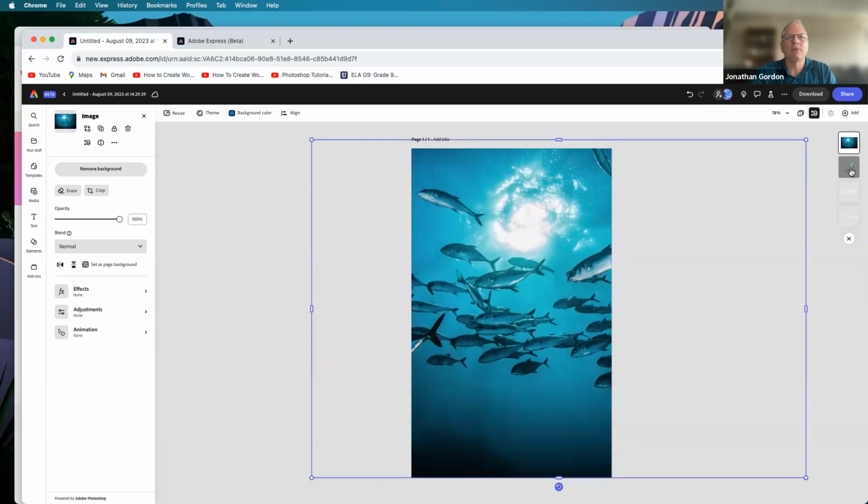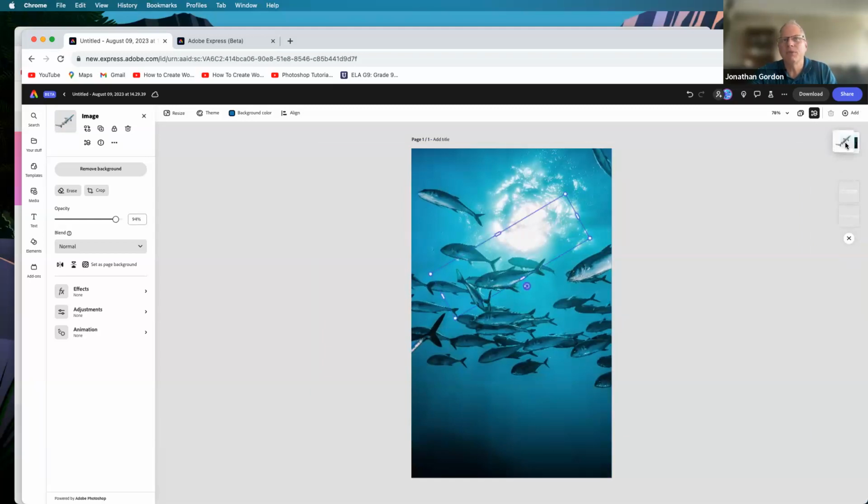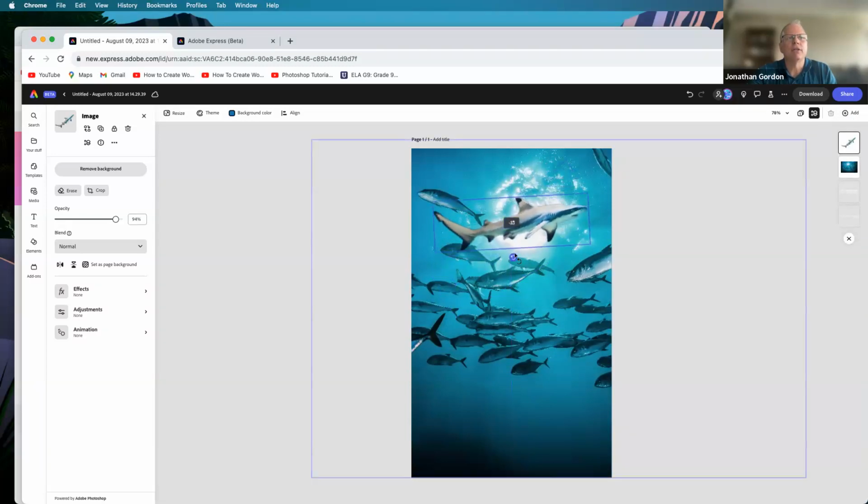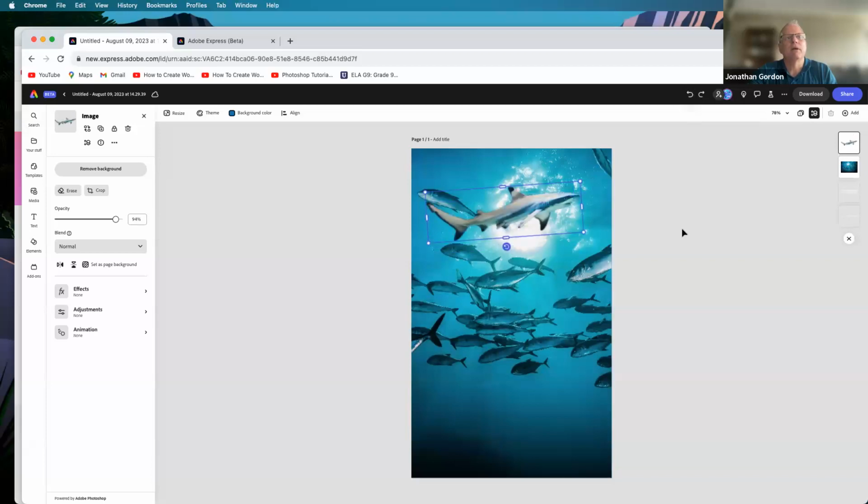And there's my shark. My shark is underneath, so I need to put my shark on top. I want to bring my shark over here. I can even rotate the shark. You have a rotator, so you can rotate the shark, and you can make the shark bigger. Ooh, it disappeared. Why did that disappear? I'm going to undo that. You have an undo button up here, and that will do that.